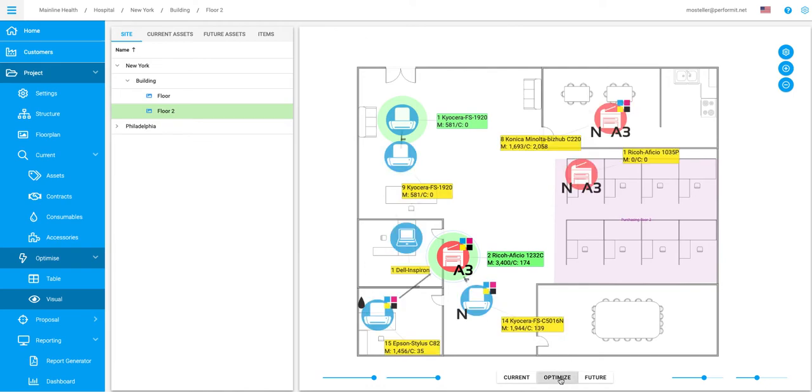Click back to optimize. I still have these two devices, and maybe I want to do something with them. So I can again right click on it, highlight it, right click on it, and say I want to optimize it. And I can do a lot of other things here. So I can reassign that asset. I can move it to a different floor. I can remove it from the floor plan so it's plotted, but I can remove it. So I've got a lot of capabilities here as to what I want to do with it.